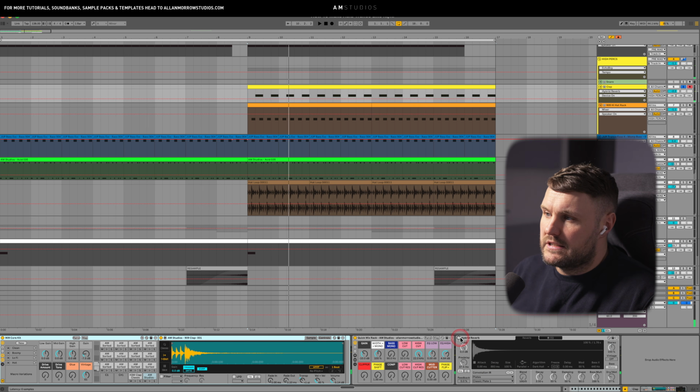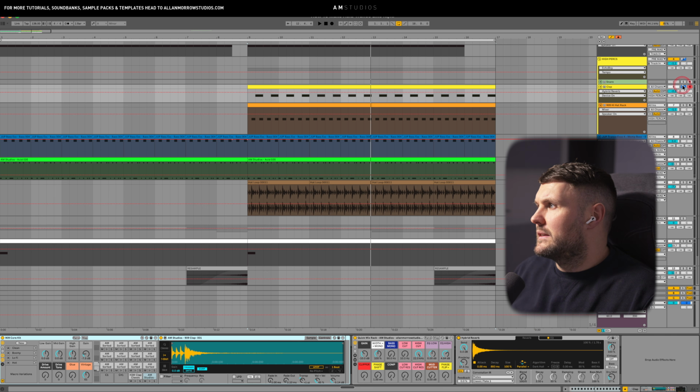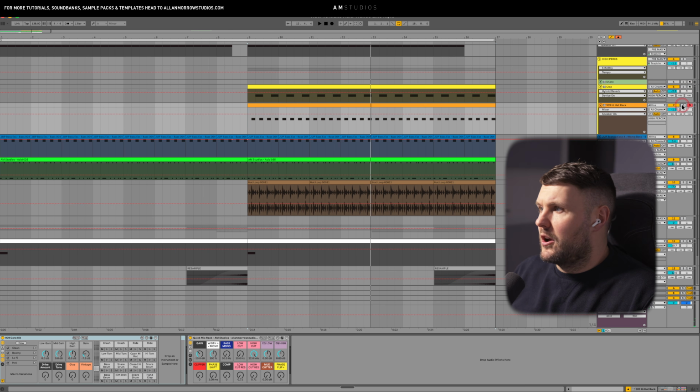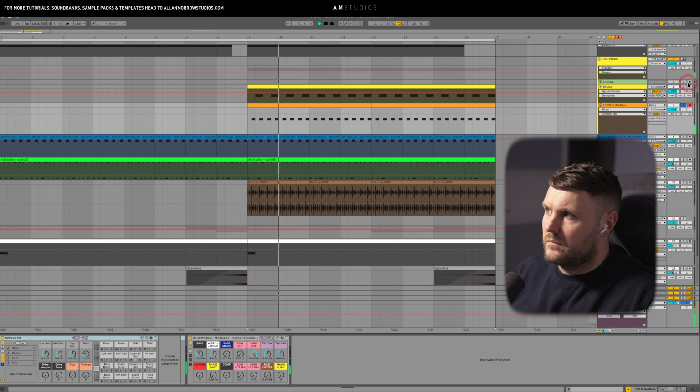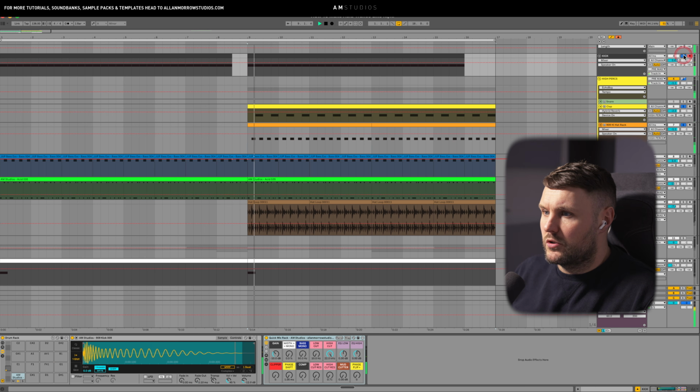So the clap originally sounds like this. It just makes it sound a little bit more 3D. And then we've got this simple 909 open hat. Very simple percussion.